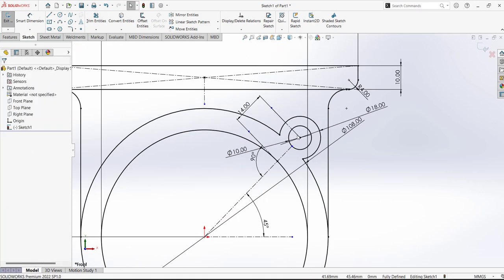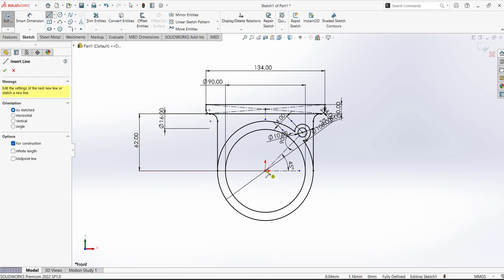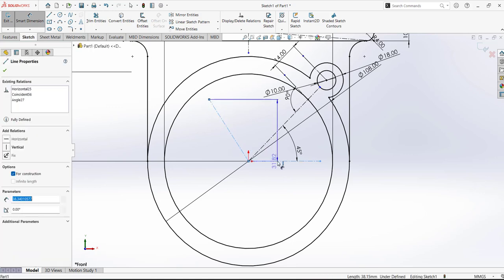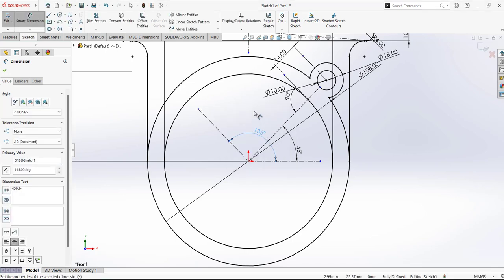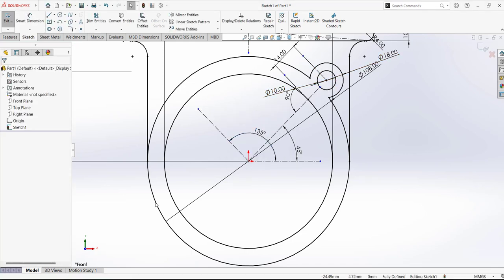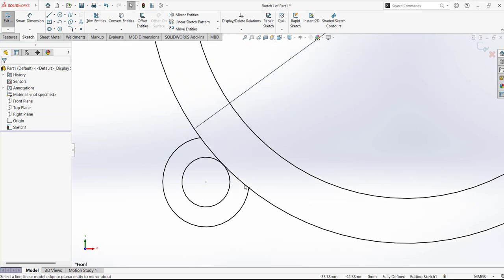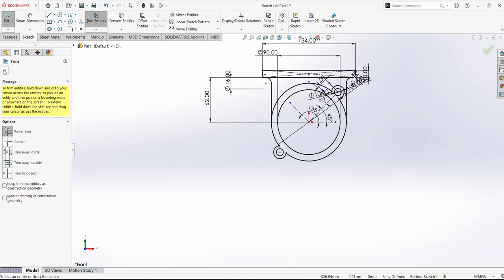And now we will mirror these two circles to the bottom side also. For that again you will need one line of angle 135 as this line was at 45 degrees. So in opposite quadrant the angle will be 135, so as to mirror these two entities here. So again select the mirror command, select both the circles, say mirror about this line and OK. We'll trim the extra entities here. Again OK.